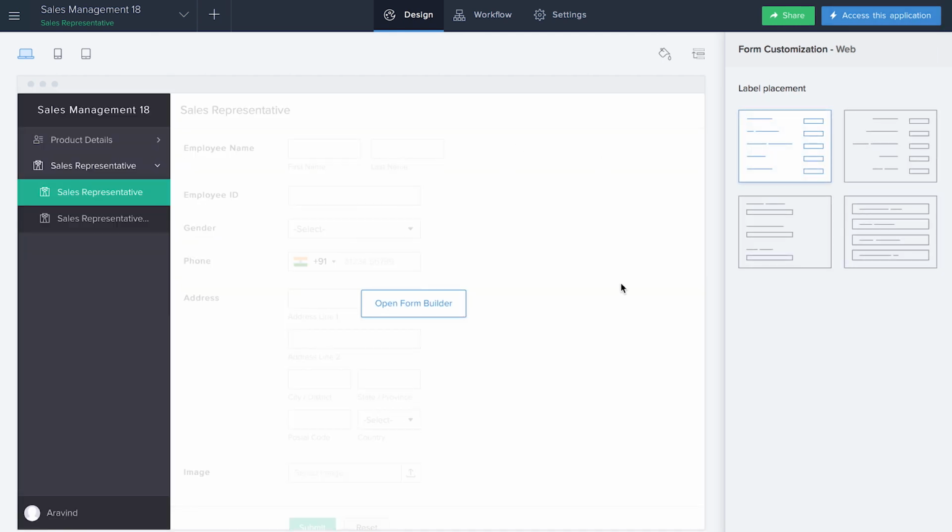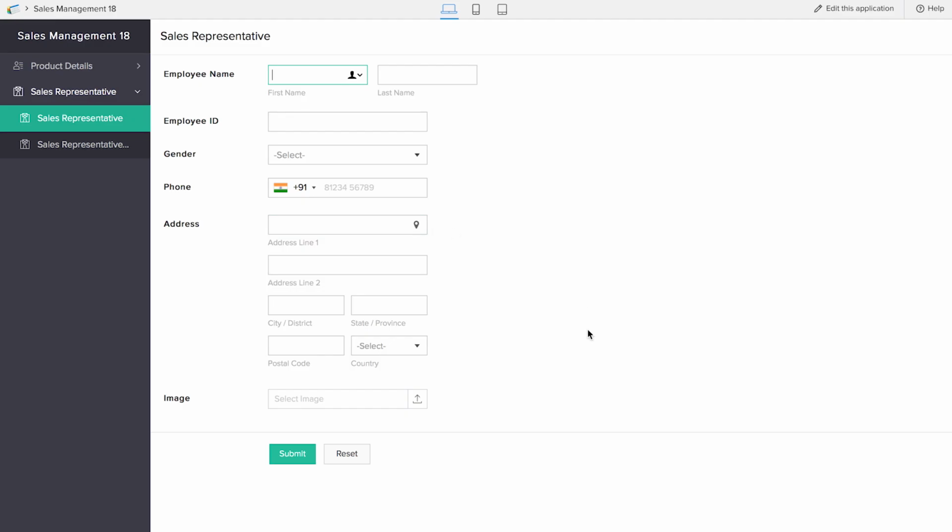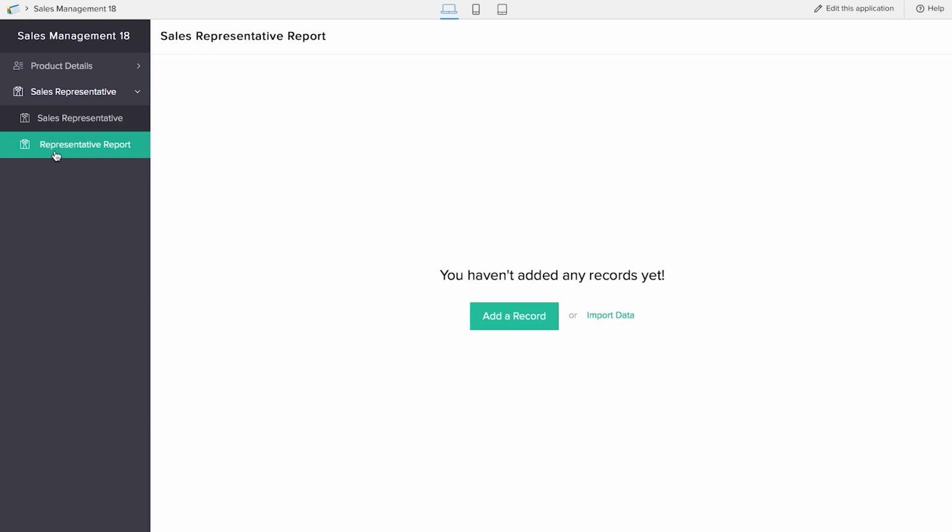So this is the edit mode of this application. Now I'll go and check this application in the live mode. So this is the live mode. Guys, now it's a task for you. Please pause this video and check how a sales representative's report looks like. So you just have to give details here and check your record created or report created in this column.